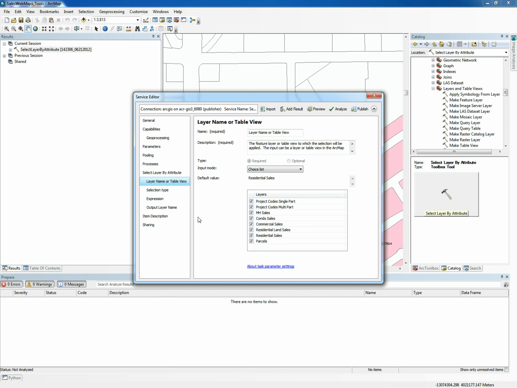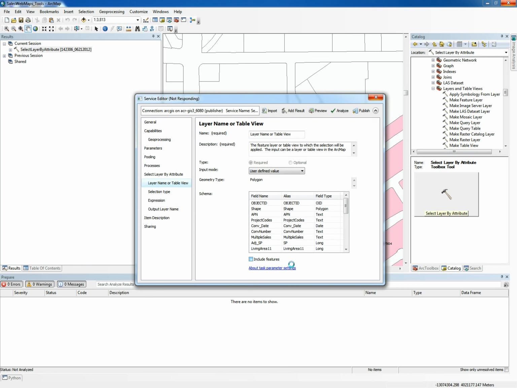This is where the problems start to happen. Set user defined value. Click on include features. Now I get to wait. It might take 6 or 7 minutes for this to process.